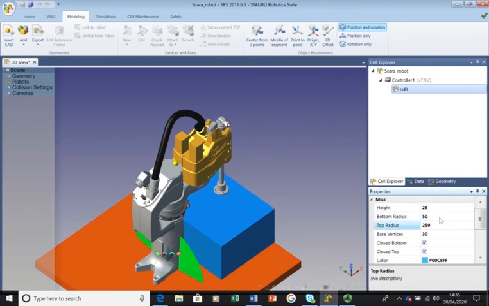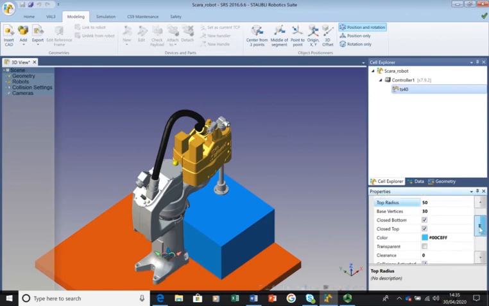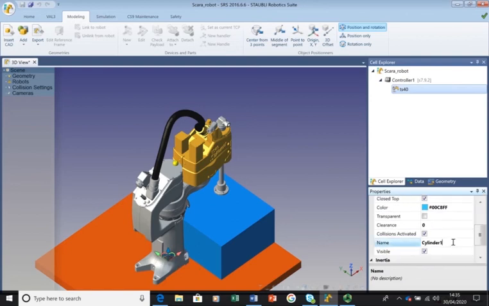I don't want a cone, I want it to be a cylinder, so 50-50. And I'm going to call it tool 1, because I'm going to change its name to a tool. Actually, I should have kept the window open earlier. It's not a bad idea to show you.